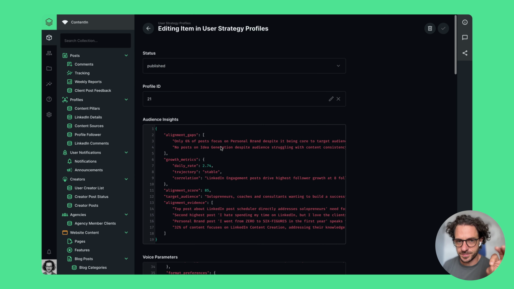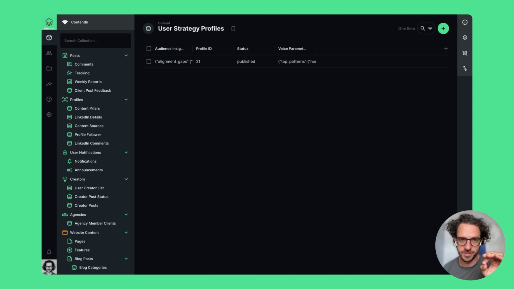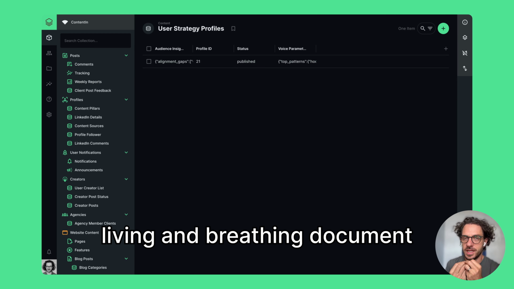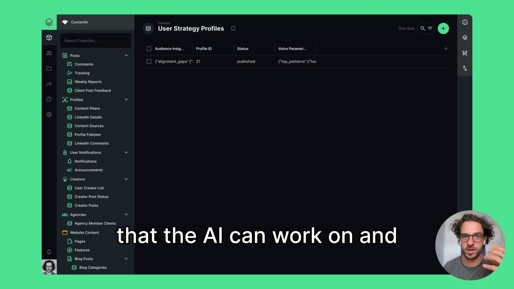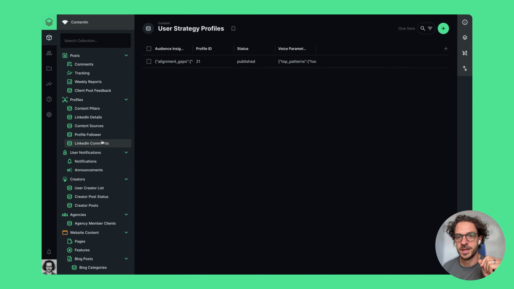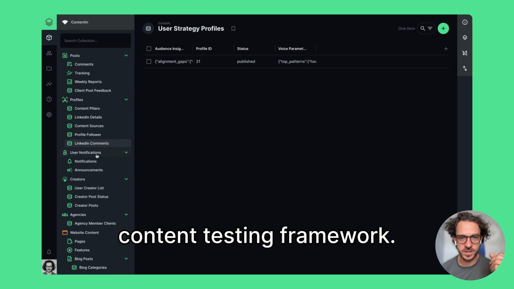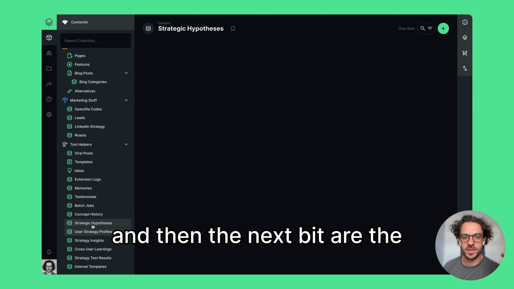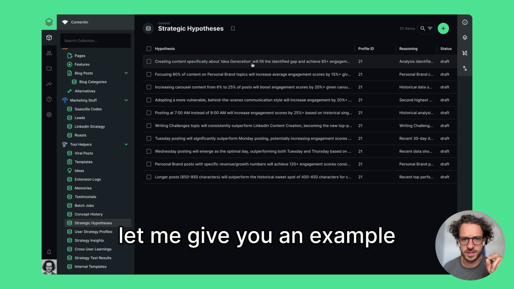And the thing is, we kind of had this based on prompting in the background, but we never had this central living and breathing document that the AI can work on and improve on over time. So this is kind of the heart and soul of the whole content testing framework. And then the next bit are the strategic hypotheses. Let me give you an example here.